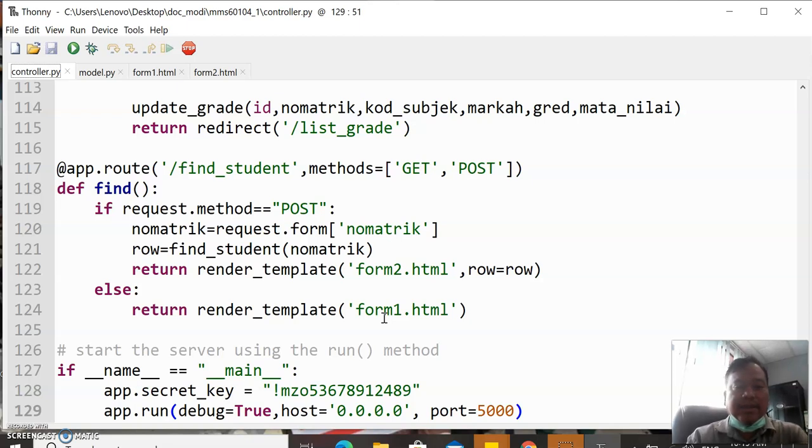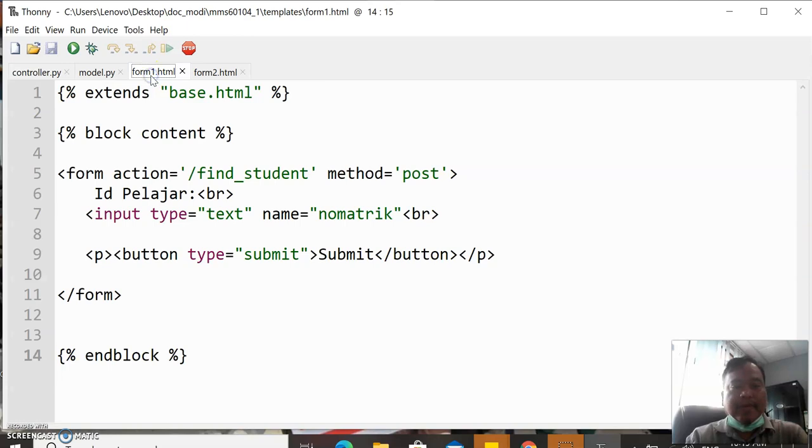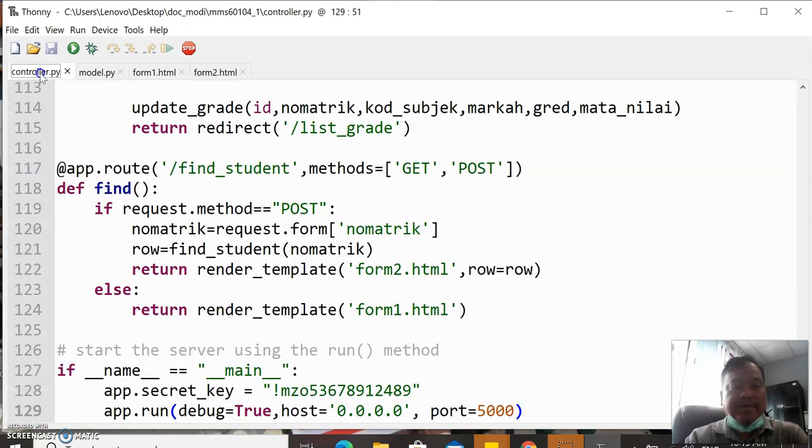We will insert the metric number, the normal metric. That's why here we have a request form, no metric. We'll go for the metric number here. I will show you form 1. In form 1, we just insert the input type text, name, no metric, and when we submit, we automatically go here to students in the controller, depending on the value of the metric number.